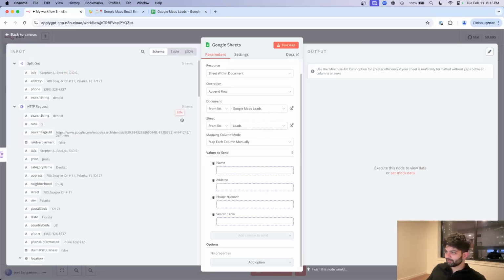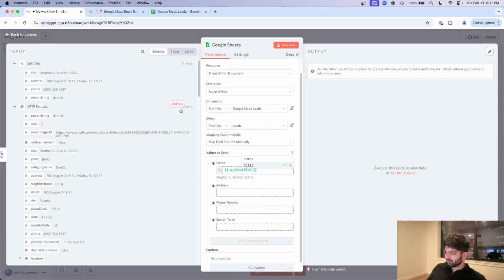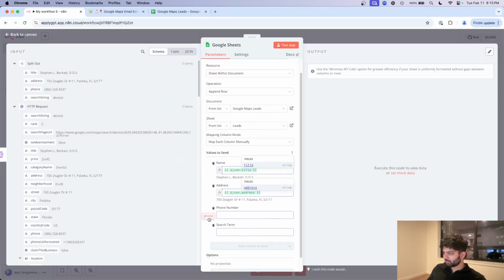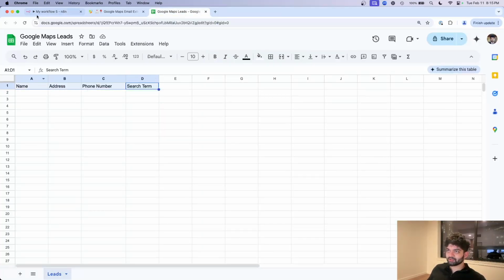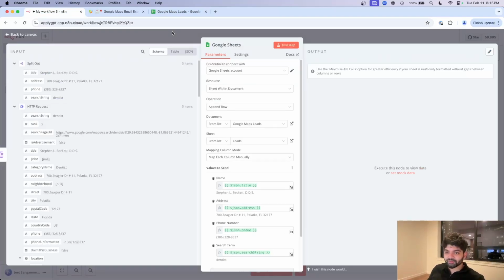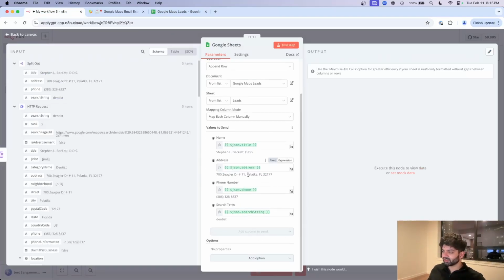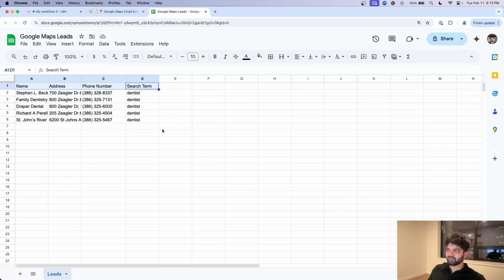So title will be name, I guess. Address will go down here. Phone number goes here, and search term goes here. Looks like that's all the information. Like this is basically just this up here, right? So if you've got different labels, if you have more stuff, then this will change accordingly, which is kind of nice of N8N. Final thing is gonna be test step. So if I click on this over here, it's gonna do its thing. And then when we come back to this screen, we should see the leads just pop up right here in a nice spreadsheet for us to use.